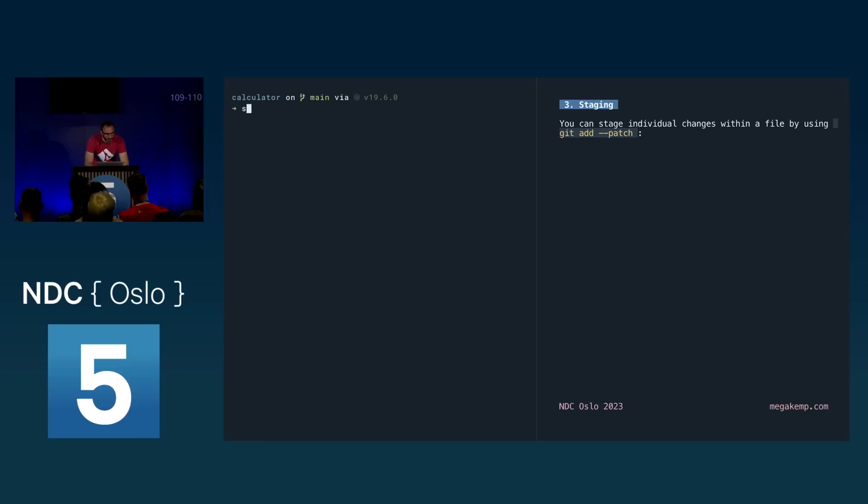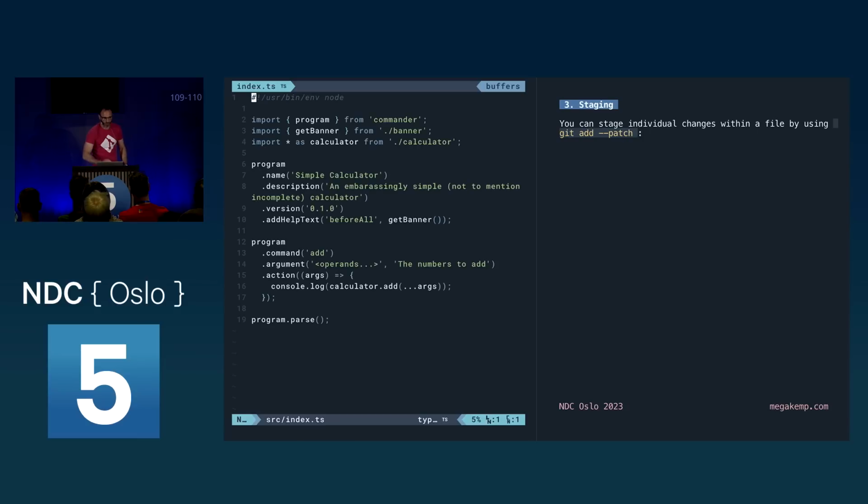So what does that look like? Let's say I have a file called index.ts, and let's open it with the only editor that you ever need, text editor, which is? Thanks. I was afraid that someone was going to say Emacs or Nano. So Vim, of course. Now this is a simple TypeScript file, which is the entry point of this calculator program.